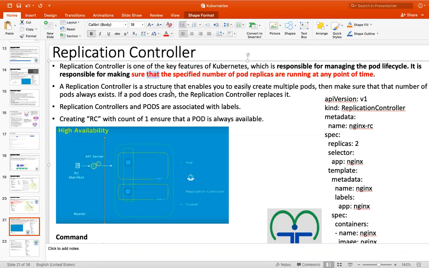So with the help of replication controller, you can easily create multiple pods. Then it will make sure that the pod always exists. If a pod is gone, what will replication controller do? If a pod is gone, replication controller will recreate it.